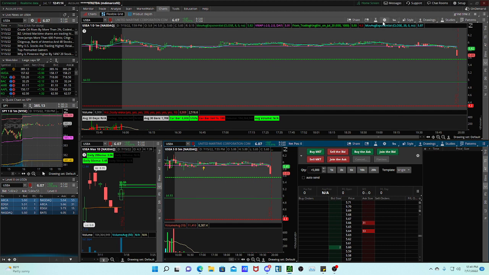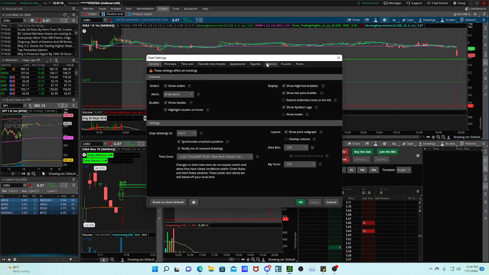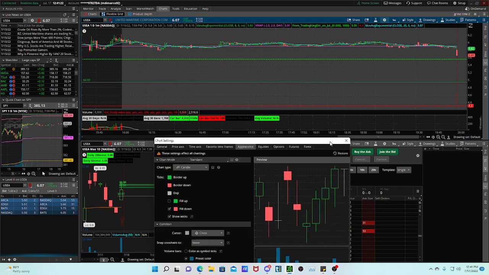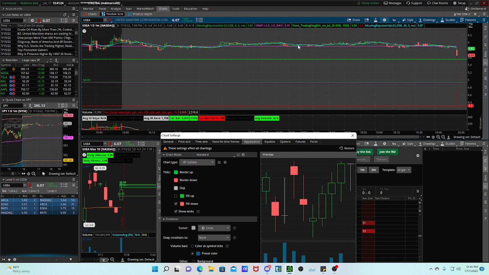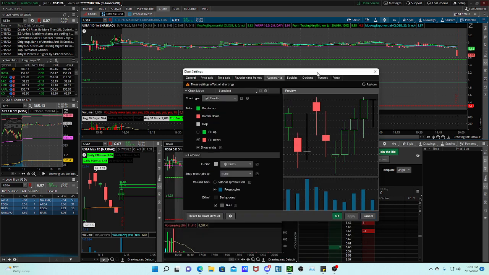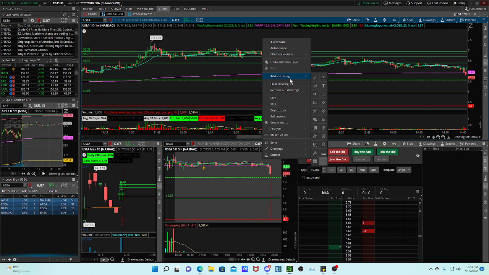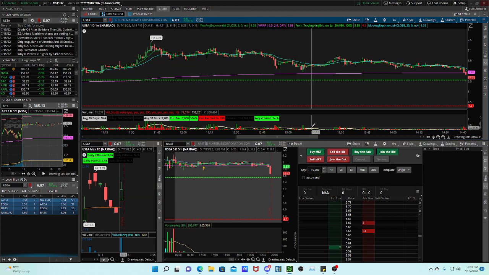All right, so I have that, and then appearance. Some of you guys like this grid thing. I don't like it. I think it looks weird. So I take it off like this, and appearance. You click here, apply, OK, and now I have this clean chart. Now I have all my lines on this, but that's a different story.